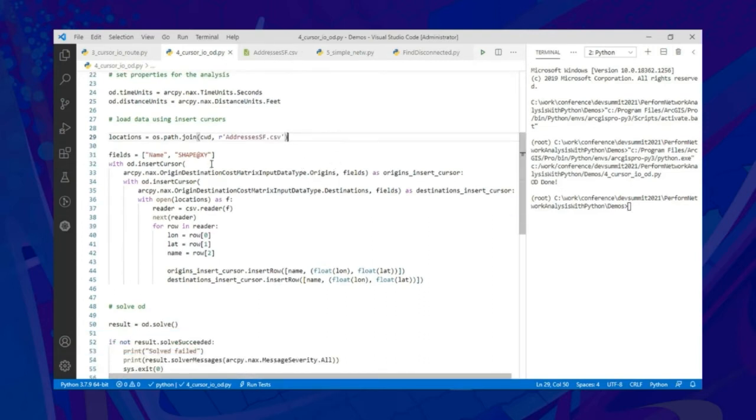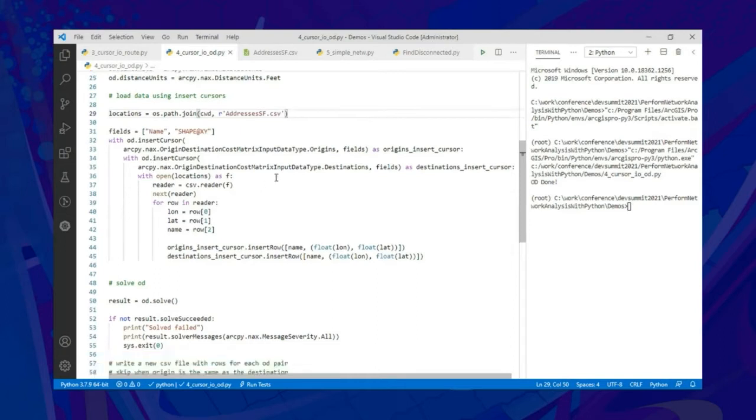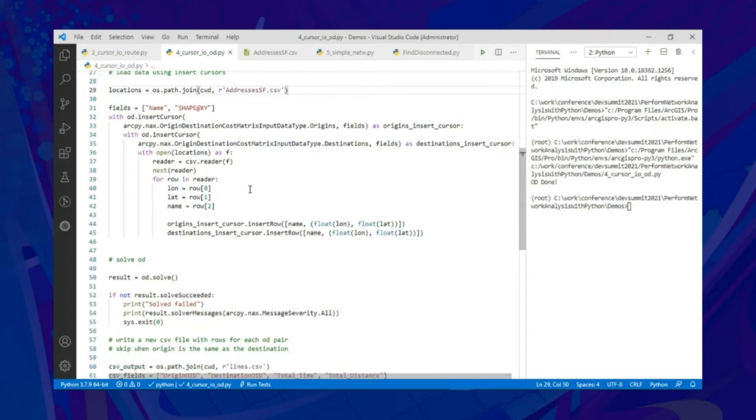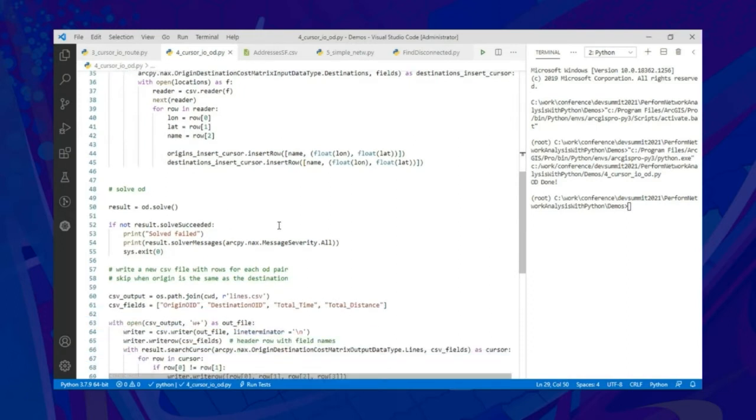Here we open one insert cursor on the origins and one insert cursor on the destinations. For the inputs, I'm only providing the name and shape XY. One thing I want to mention here: it's better to use a with statement for the insert cursor to better manage the life cycle of the cursors. Here we open a CSV using a Python generic CSV reader, and we skip the header row, and for each row, we just read the longitude, latitude, and name of the address. Then we insert the name and the XYs into the origins and destinations. And then we solve our analysis.